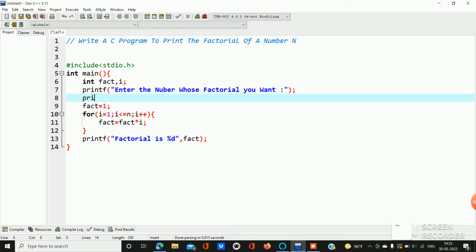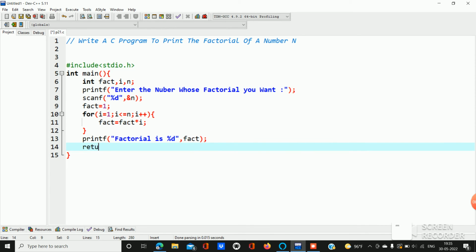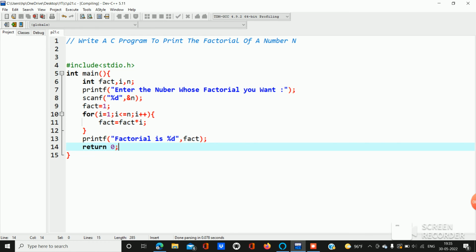Okay, now scanf "%d", comma ampersand n, here, comma n, and in last we have to write return 0. So let's run it.